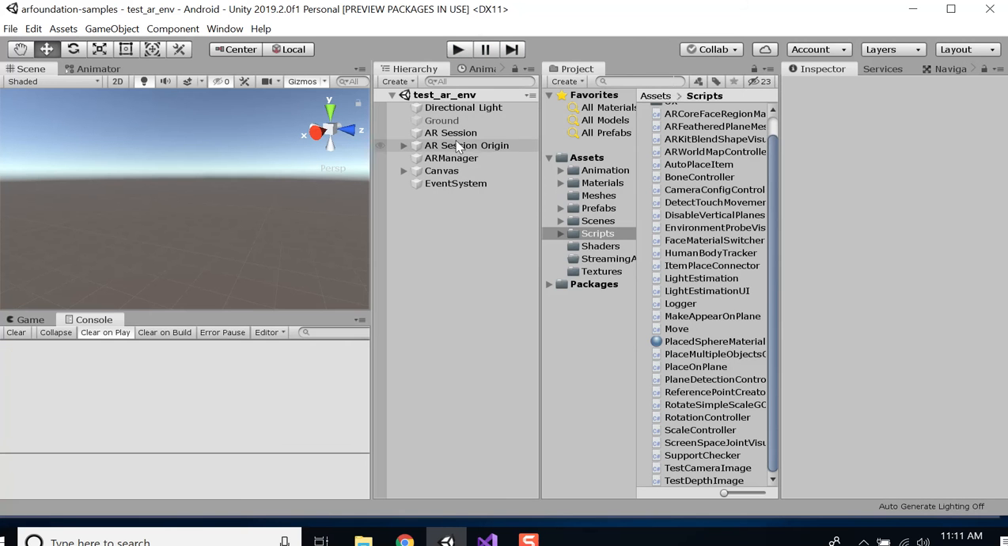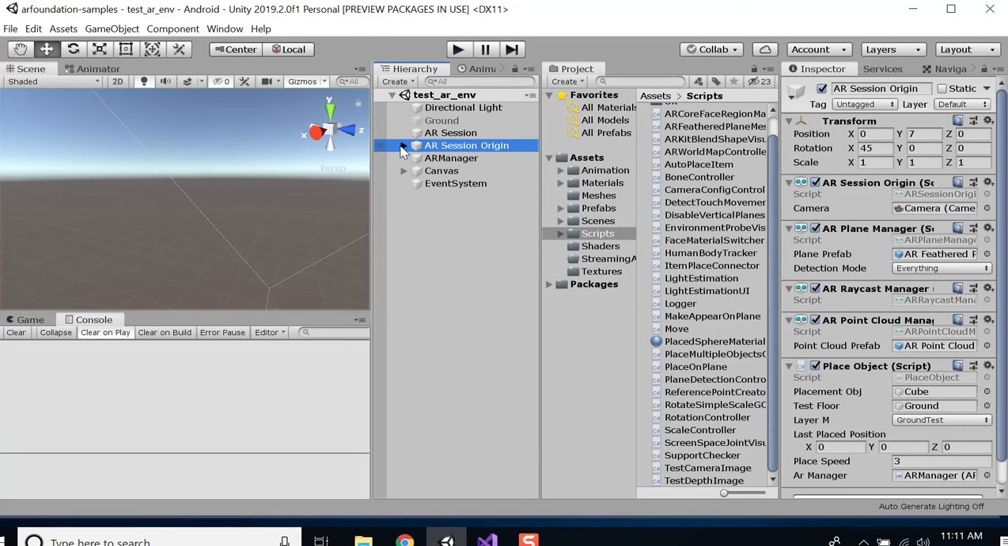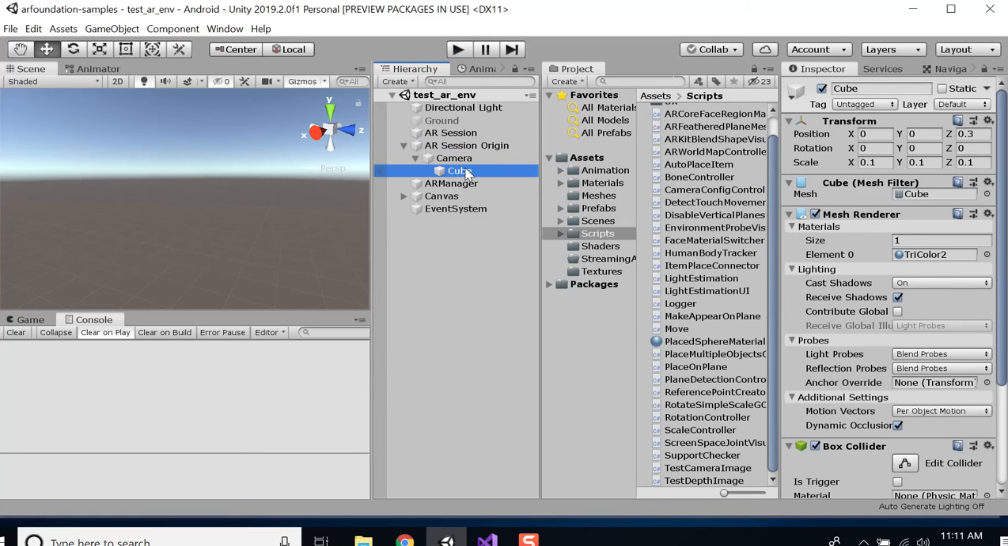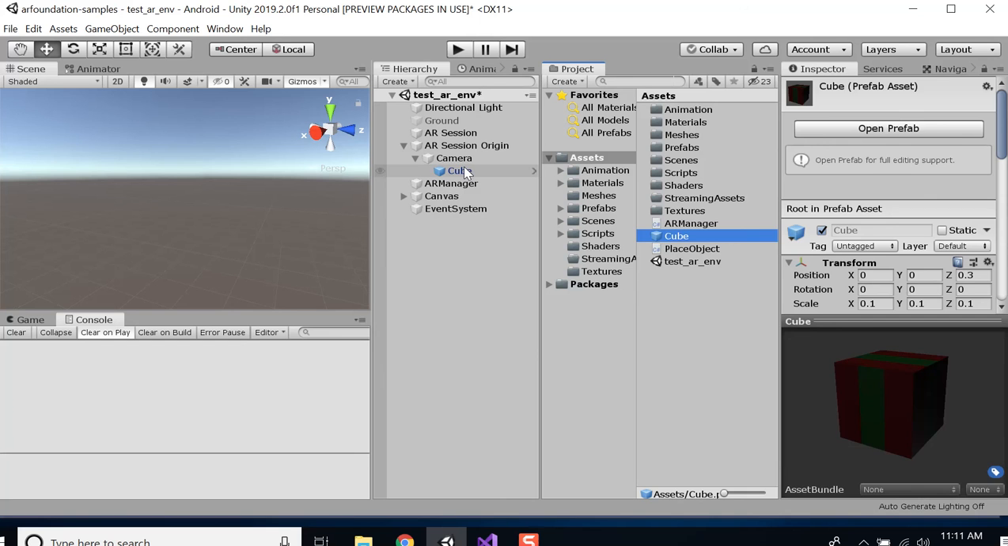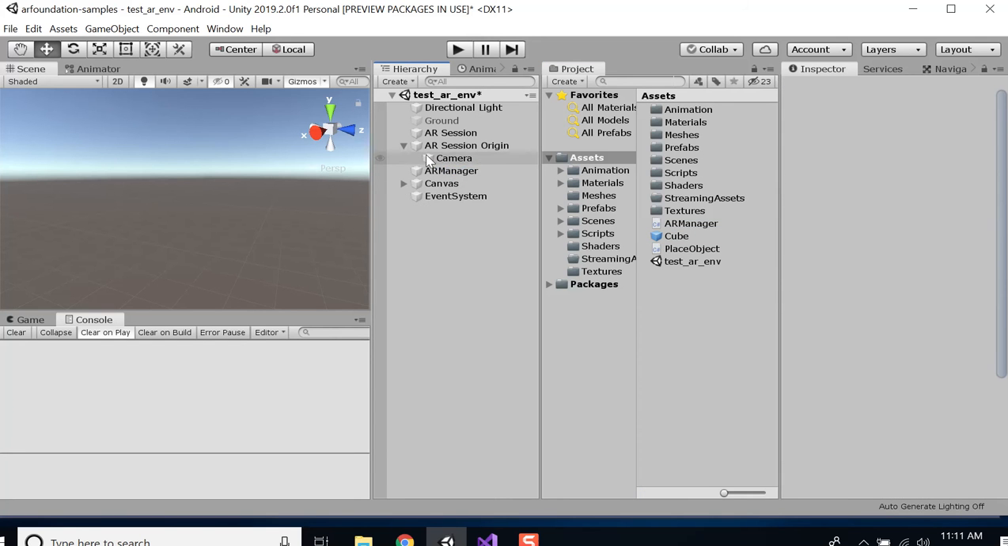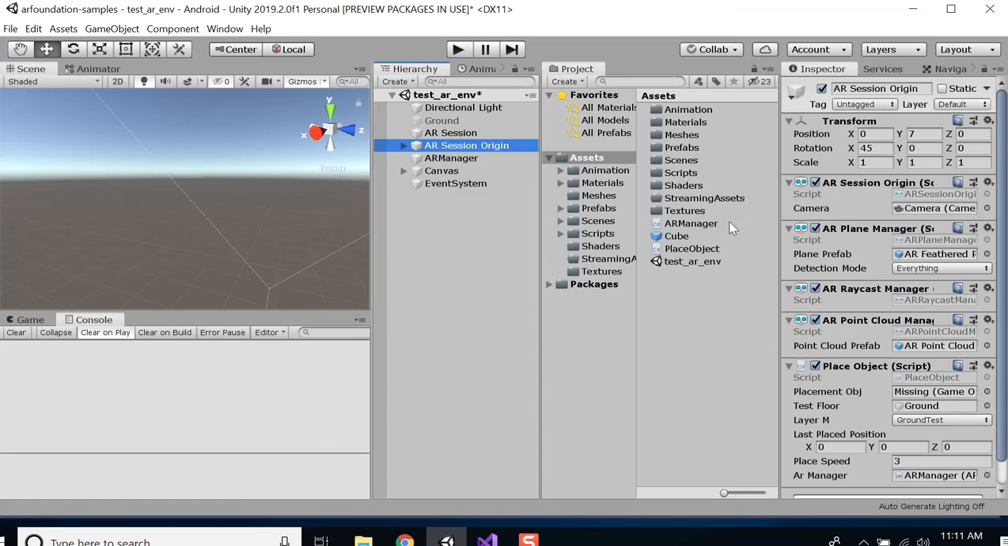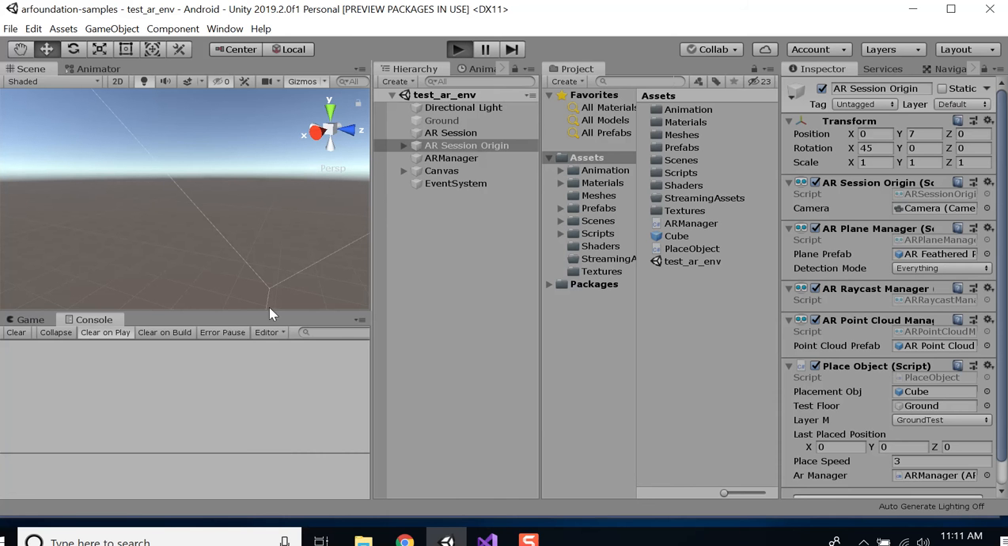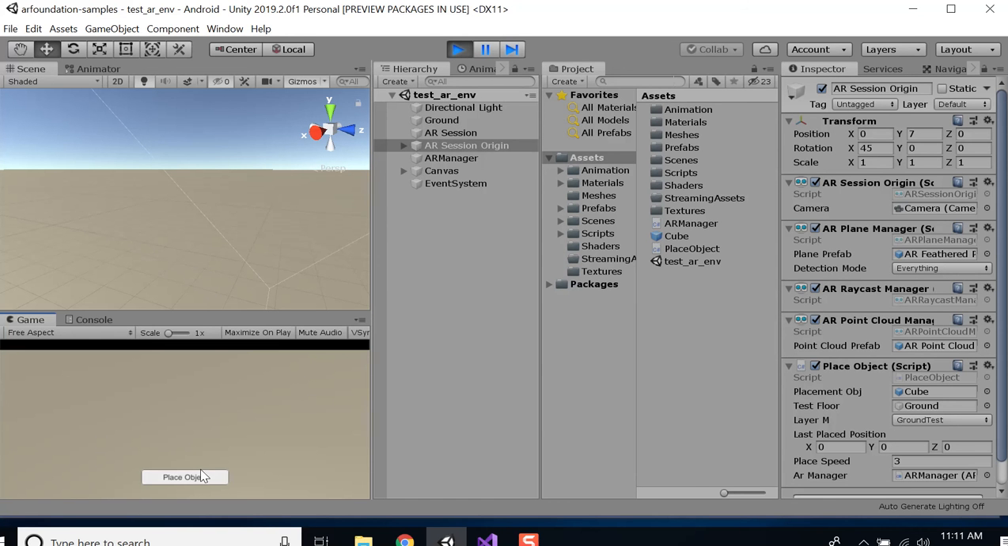One of the things I'm going to do is take this cube in the camera and make it a prefab by dragging it into assets, and I'm going to delete it because it was distracting to have a cube right in the middle of the scene. Then it's going to be missing a game object, so I'm just going to bring that over. Everything should still work, except we won't have a big cube in the middle of the screen. There we go.